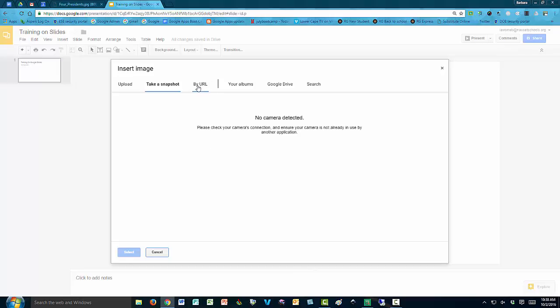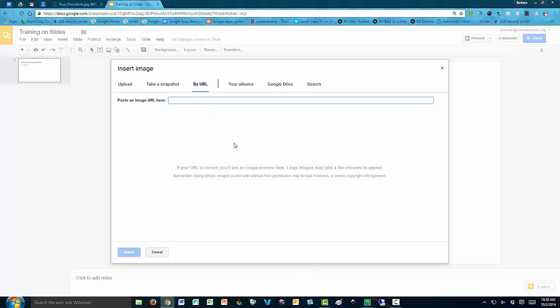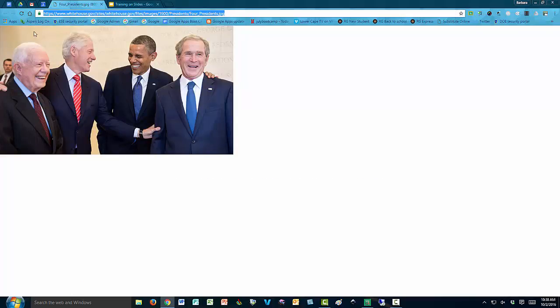You can insert a graphic by a URL. This is actually a little tricky. You actually have to have the graphic as a URL image within a website. I did do a bit of searching and I found a picture. So let me just move to this screen. As you can see, this is actually a graphic, and if we take a look at the URL, we can see at the very end of that, it's a JPEG.